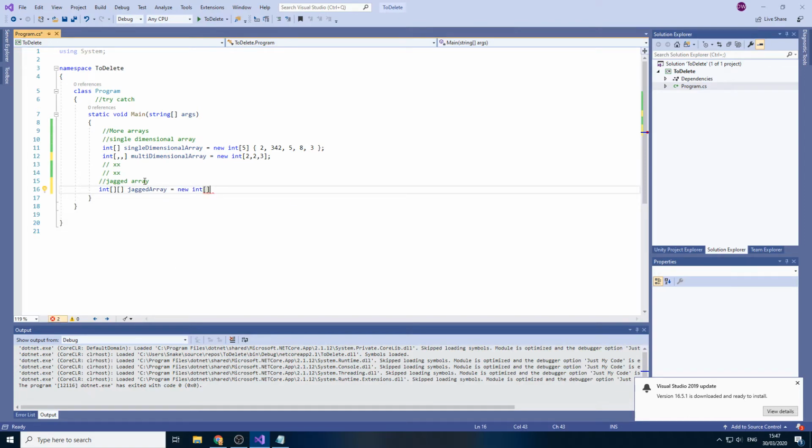And of course we put the int, but here instead of specifying anything in them, we only put 1 box. So what this would mean is that our jagged array contains 5 int arrays. How we would assign it is we could do something like this. Since we already have one single dimensional array here, we could put jagged array 0 is equal to single dimension array.